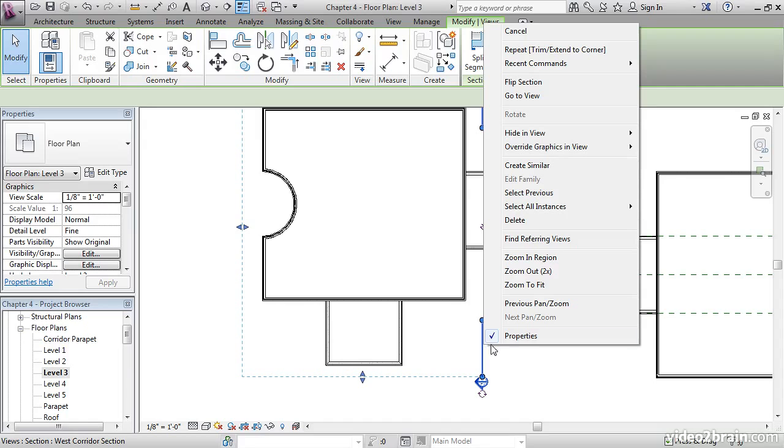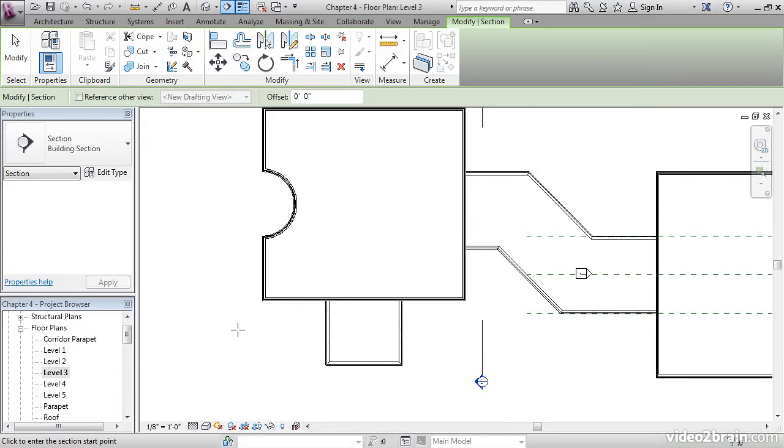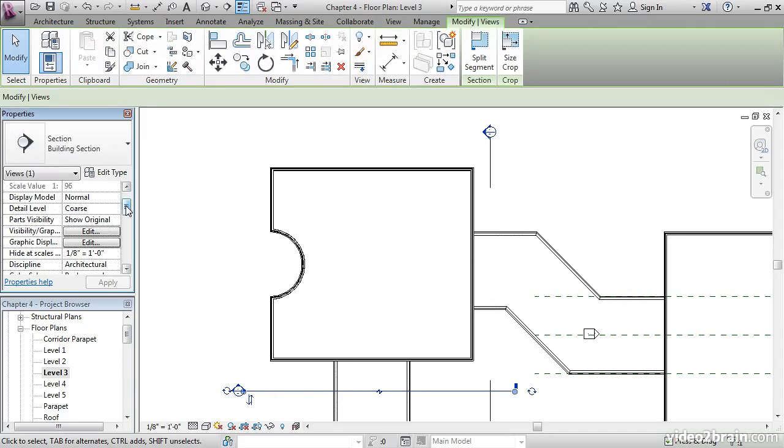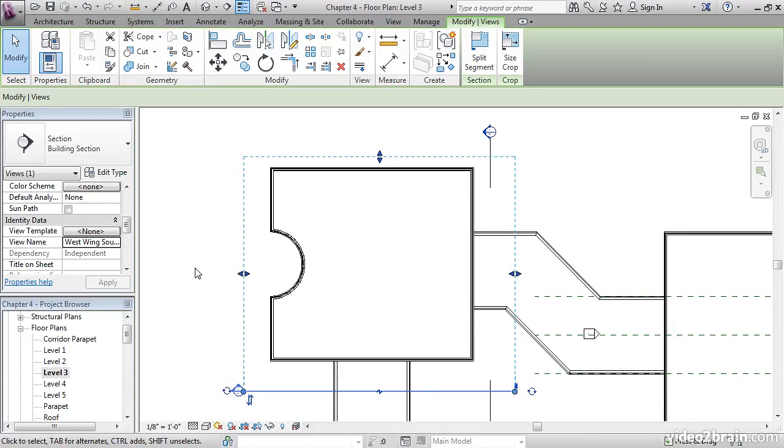I'm going to right-click on this section and go Create Similar. I'm going to pick a point right here for the top of my section. I'm going to cross past this and pick a point right here for the other side of my section. With the section still selected, let's scroll down into the properties and take a look at it. Here's a view named Section 1. We don't want that. Let's rename it to West Wing South Wall Section. Hit Enter. Hit Apply. And you have another section.